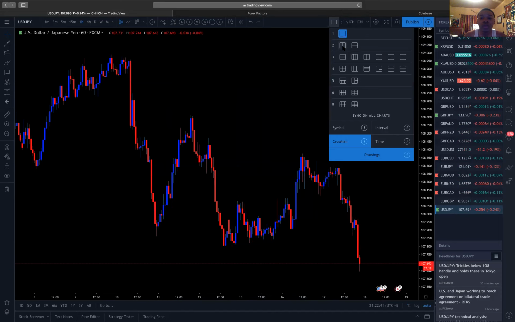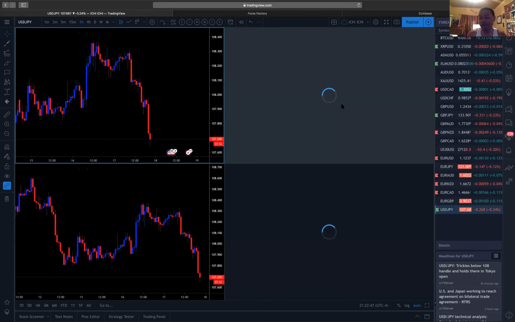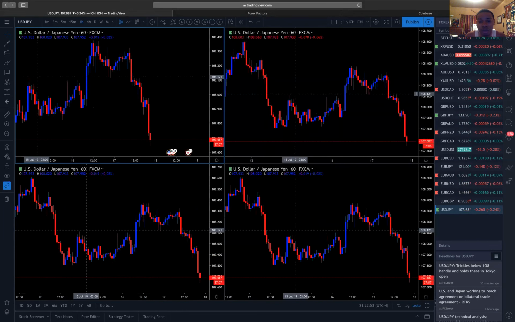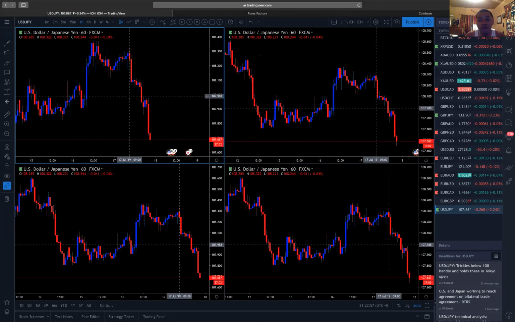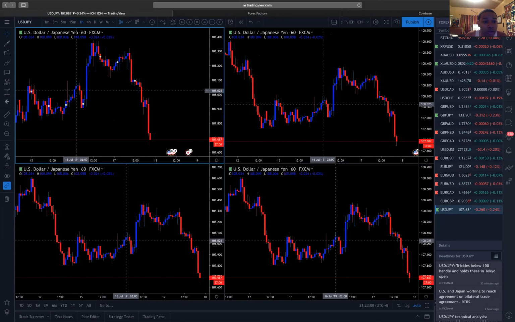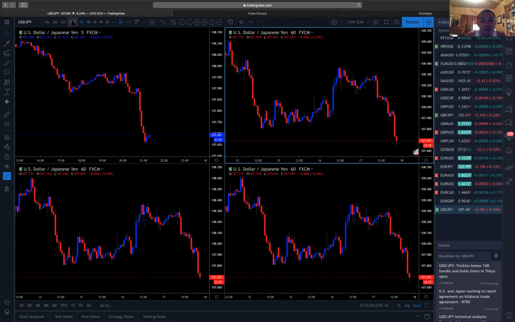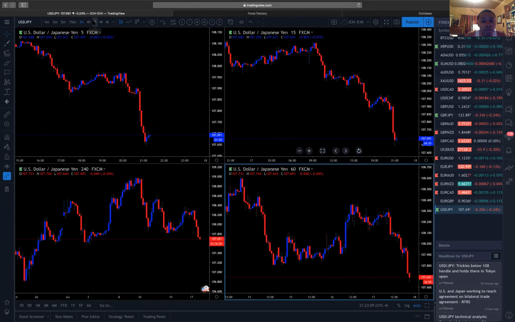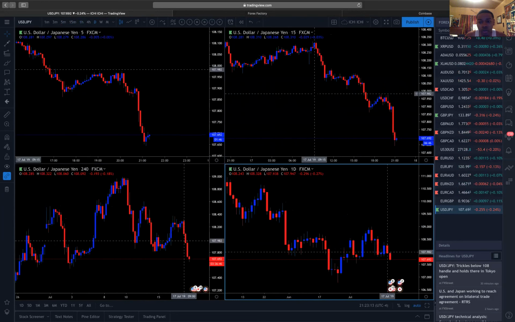Let's say you wanted multiple screens, right? You can also have multiple screens as well. If I wanted 8 screens, I can have 8 screens. If I wanted 4 screens, I can have 4 screens, right? Now, mind you, I don't have Pro Plus, so I can't have 8 screens. But you can definitely have multiple screens at the same time to watch your chart. So if I click this and flip it to the 5 minute, I can have this one on the 5 minute, this one on the 15, this one on the 4 hour, and this one on the daily, and then watch my chart in numerous ways, right?